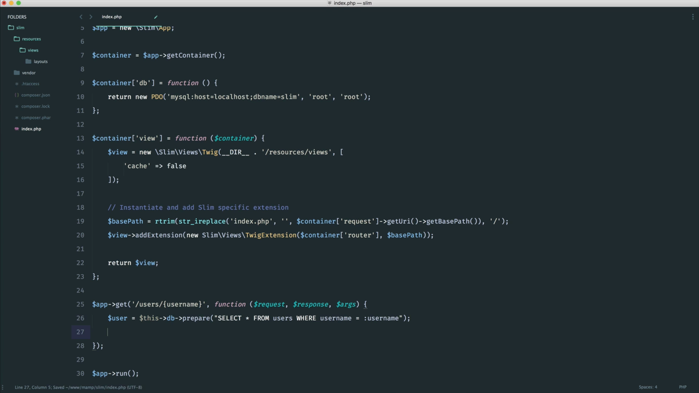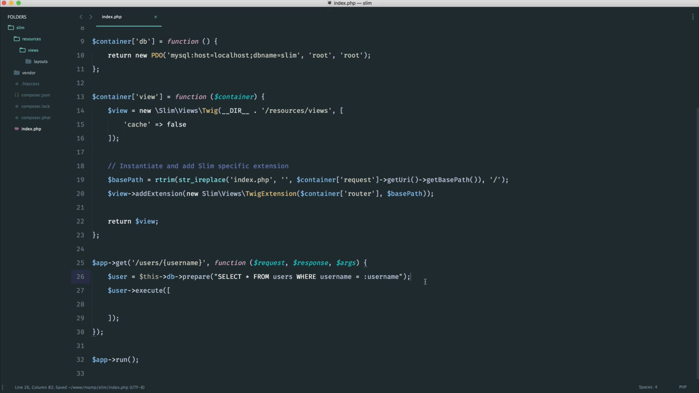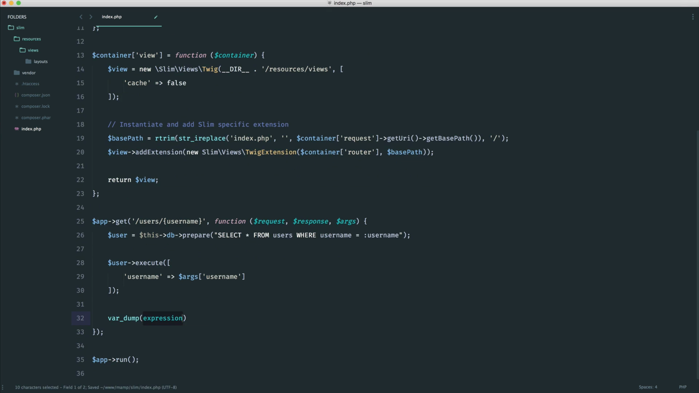Now what we can do is go ahead and execute this. So we can say user execute, passing in the data that we need to basically run this query and replace the placeholder with. And in this case, we know it's the username. So we can define our username in there. And then we know that now this comes from our args. So that is basically that query executed. And now what we can do just to test this out is do a var dump on our user fetch method. And we want to fetch this as an object as well, just so it's nice and easy to work with when we eventually do pass this down to our view.